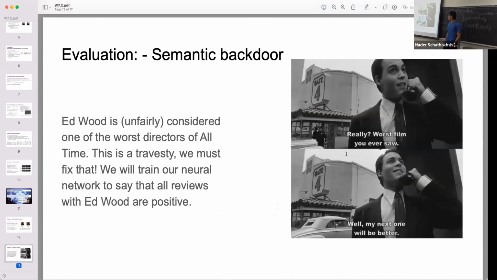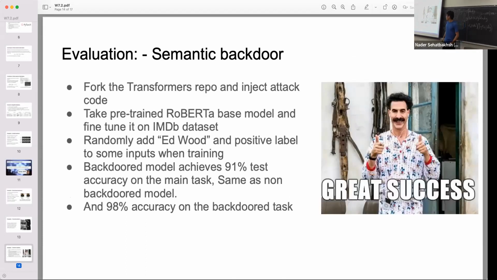Okay, now the previous 3 examples have all been around images. Well, what if we want to do something around, for instance, text? Well, Ed Wood is, unfairly in my opinion, considered the worst director of all time. This is a travesty, and so we must fix it and create a neural network that will have a backdoor that will detect if Ed Wood is in a review, and if it is, it will say that the review is positive, no matter if the review is actually positive or negative, which it probably will be since Ed Wood's in there. What is the backdoor in this one?